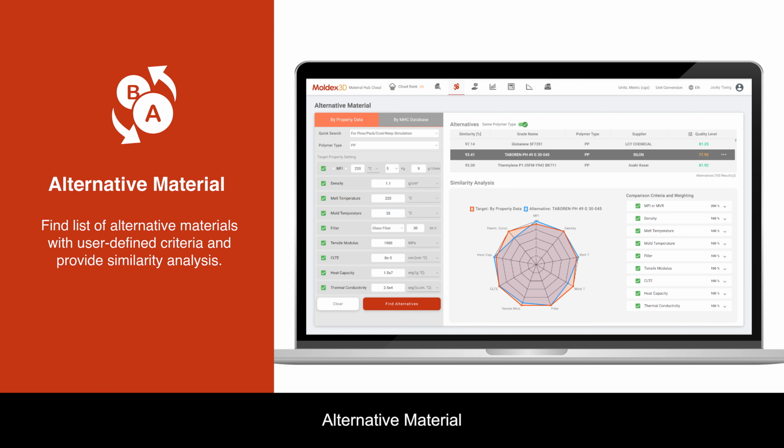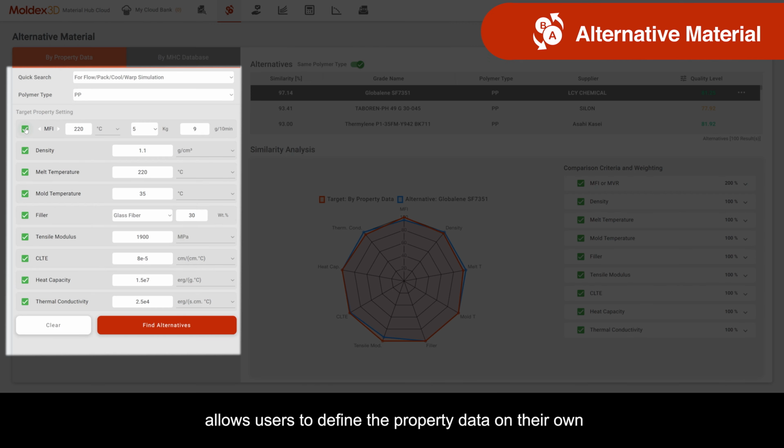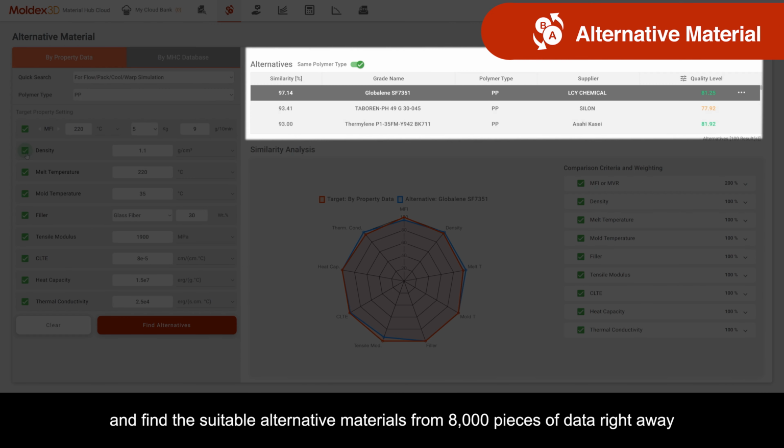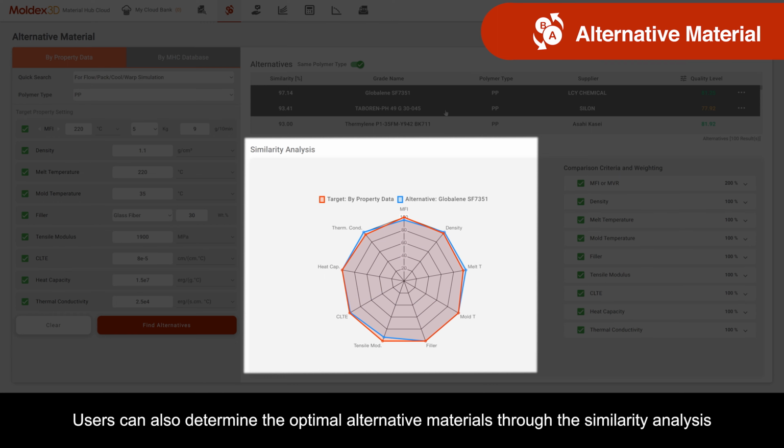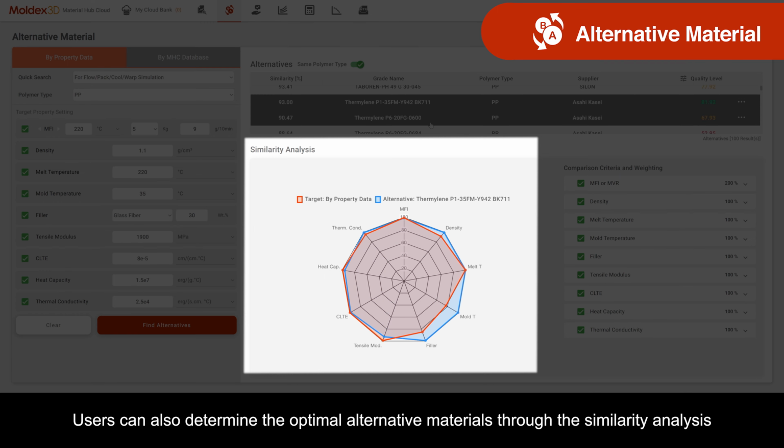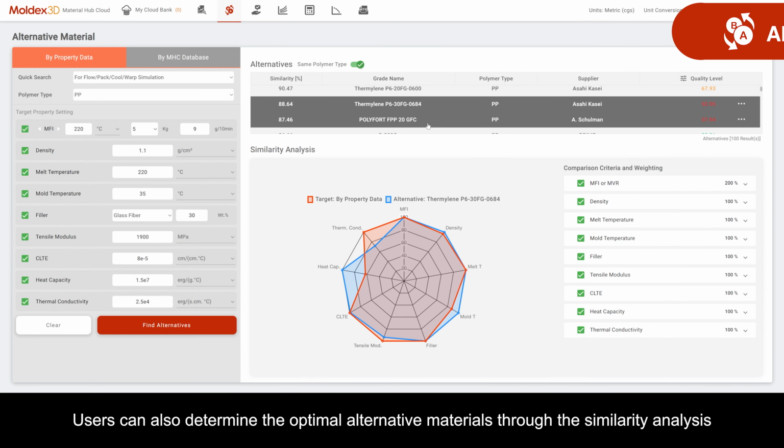Alternative Material allows users to define the property data on their own and find the suitable alternative materials from 8,000 pieces of data right away. Users can also determine the optimal alternative materials through the similarity analysis.